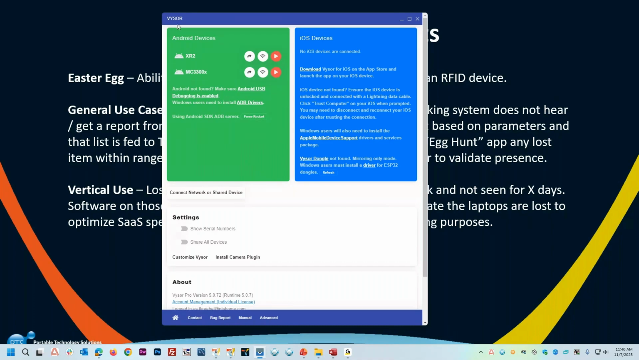So if you just do a Google search for Visor, V-Y-S-O-R, it should pop up as probably the first result, and it's a free download.